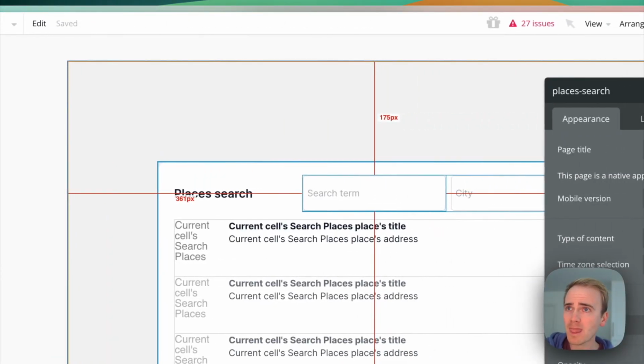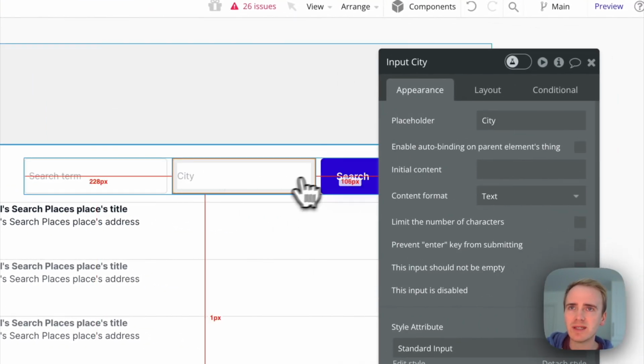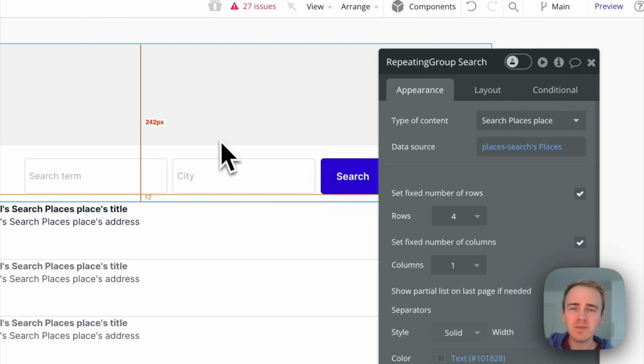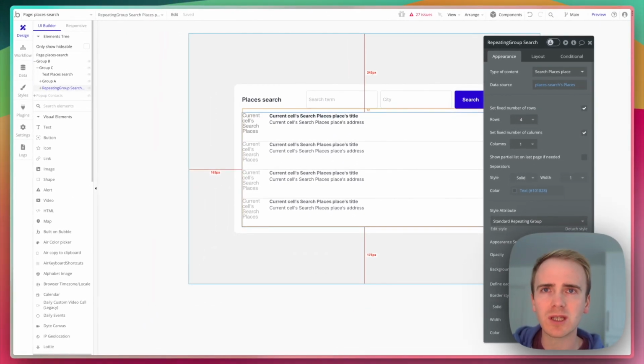Let's have a look at how I've designed my page. So I've got two inputs. I've got search term, and I've got city, and I've got search. I've also, as a button, I've also got a repeating group, and I'm doing all of this with custom states. And this can be a little bit tricky, particularly because Bubble tends to cut off really long titles.